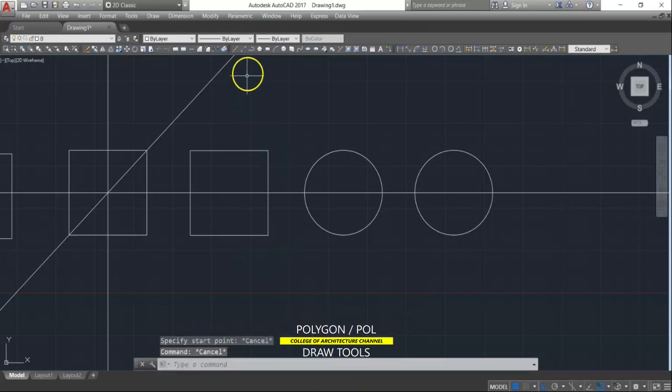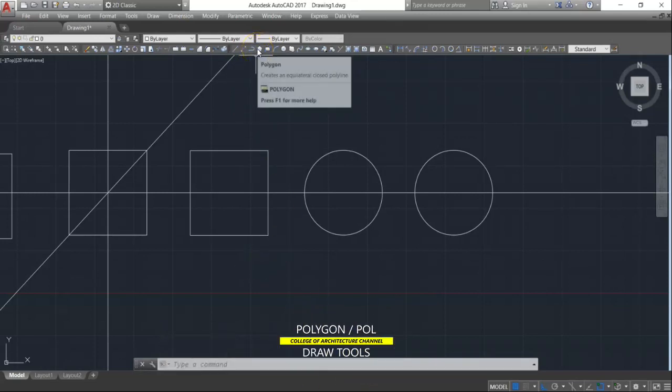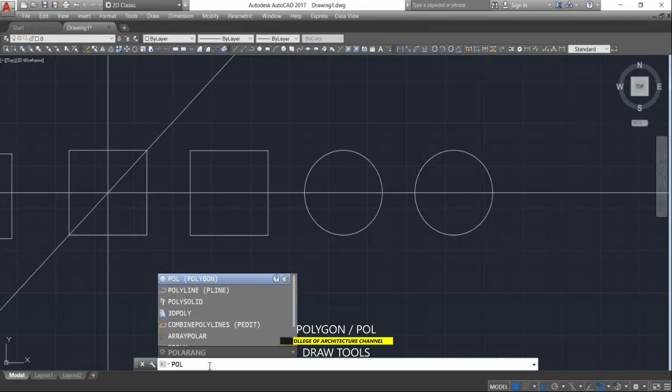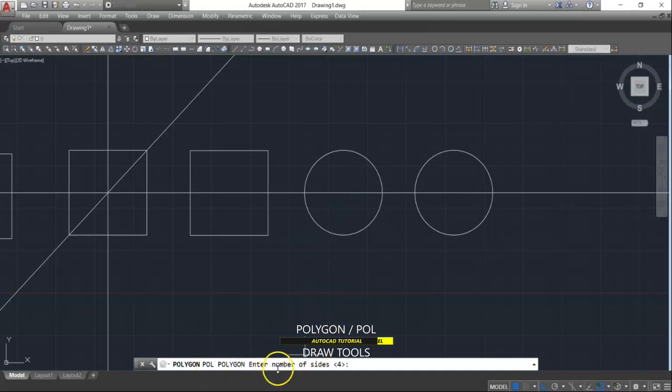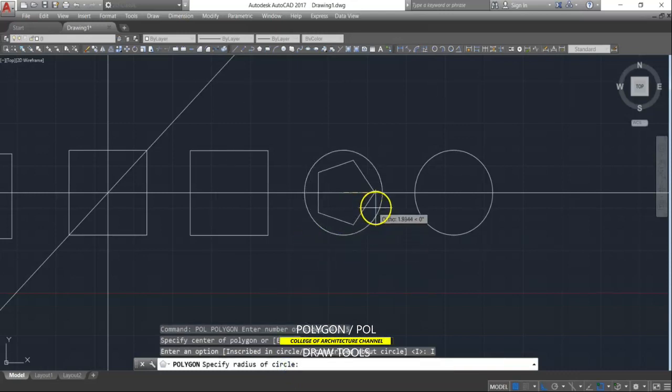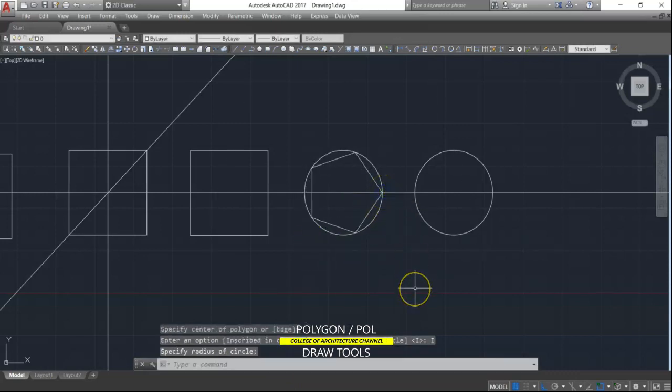Now let's make a polygon. You can select this one, or you could type in POL for polygon. And let's say the number of sides is 5. And the center would be the center of this circle. And let's say it's inscribed in circle. And click here. So inscribed means the polygon is inside the circle.